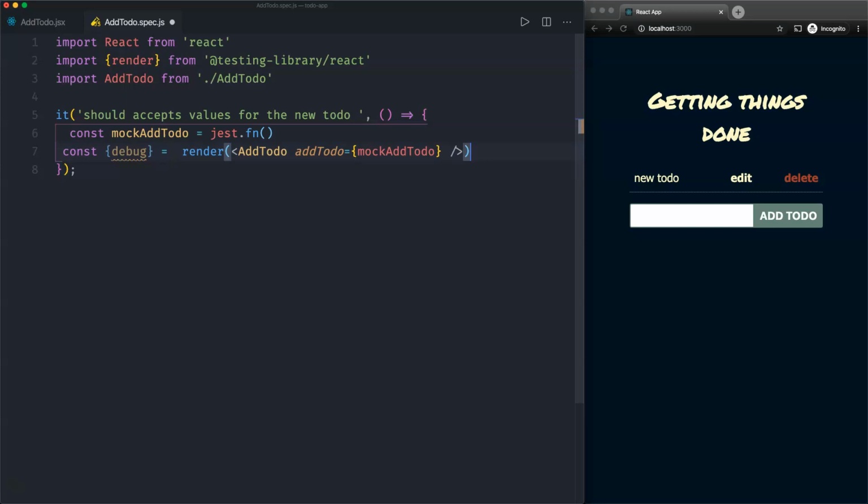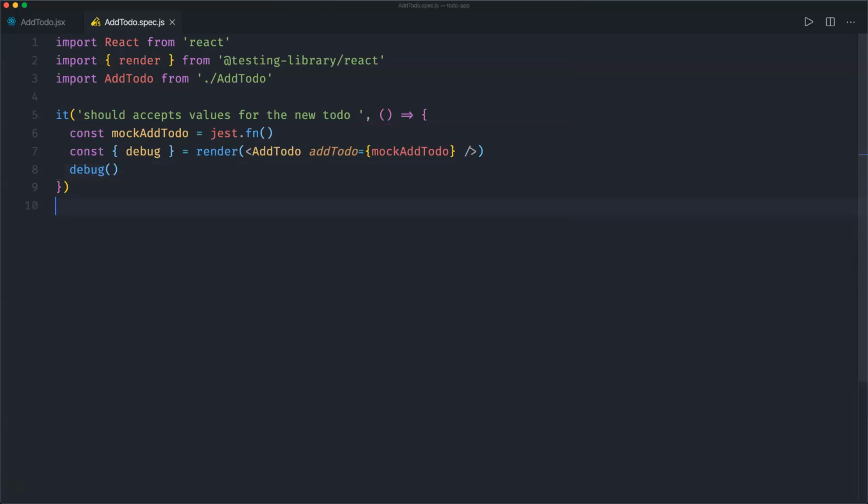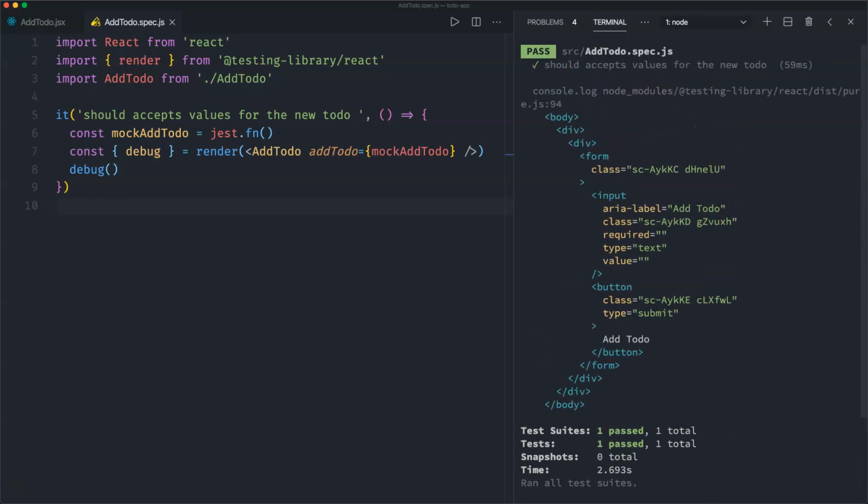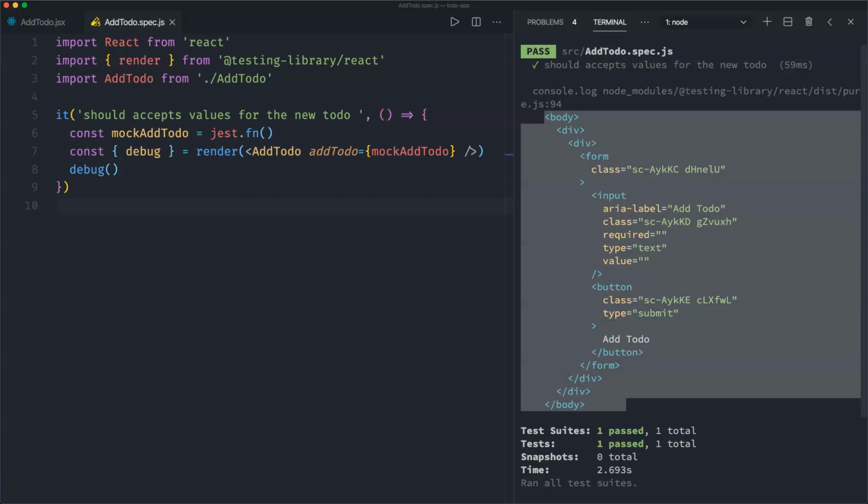Once we've used object destructuring to pull off the debug method, we can start using it in our test. We'll save the file. We'll run our test. And as you see, the resulting HTML output of our component is displayed in the console for us to view.